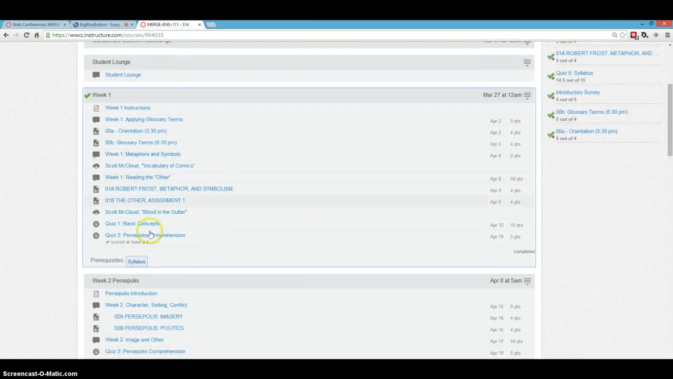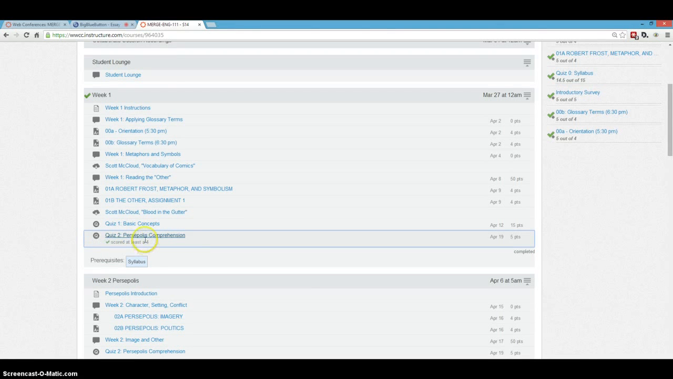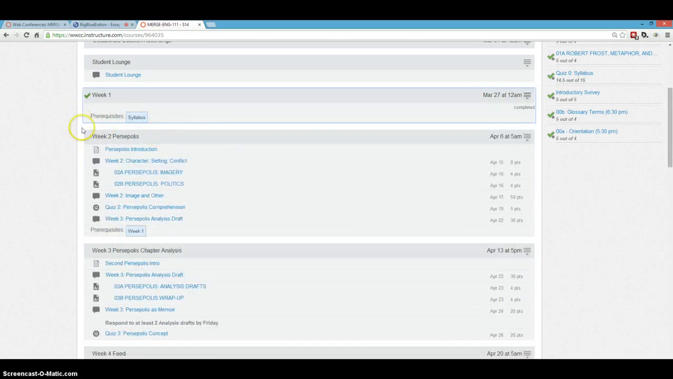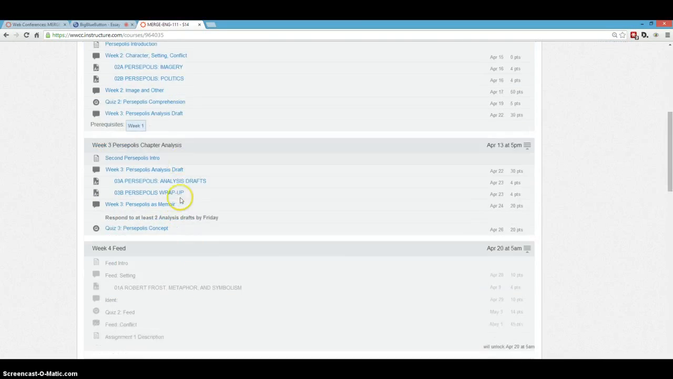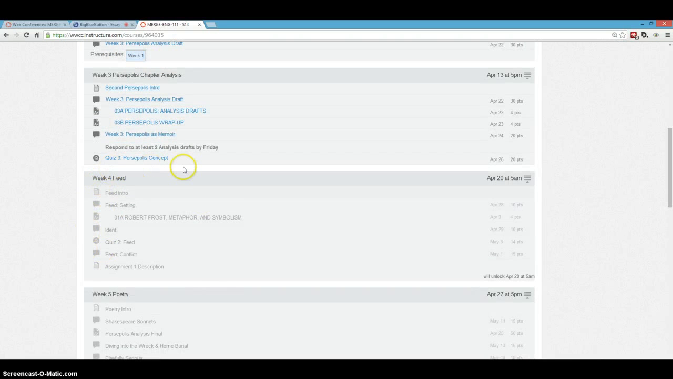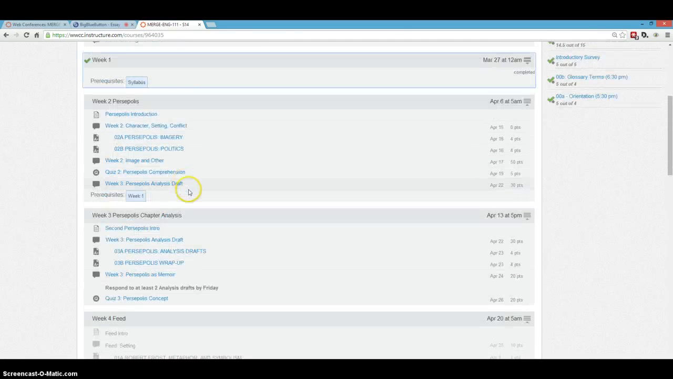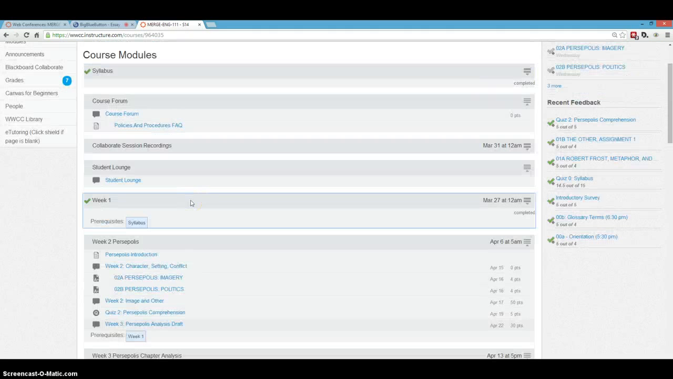And so you can go ahead and take a look and see what needs to happen in order for week 1 to be considered complete, and the only thing that is required here is to score at least 4 on the Persepolis comprehension exam. Once that happens, then week 2 will open up. There is no prerequisite for week 1, but there will be for week 4. But that's how you can tell the relationship here between the prerequisites, what's going to keep a module from opening.